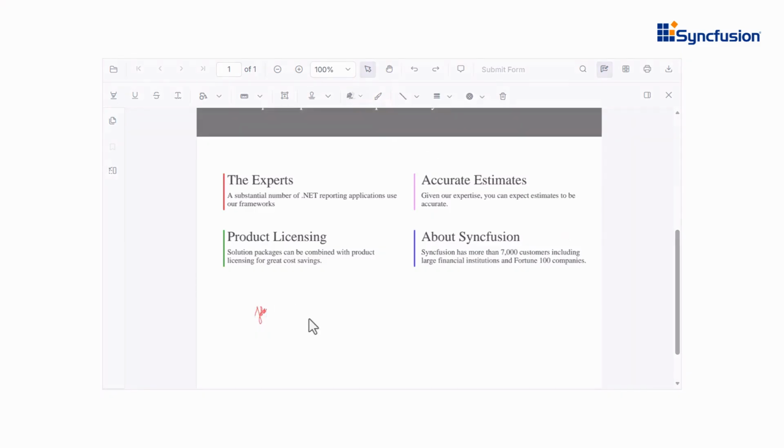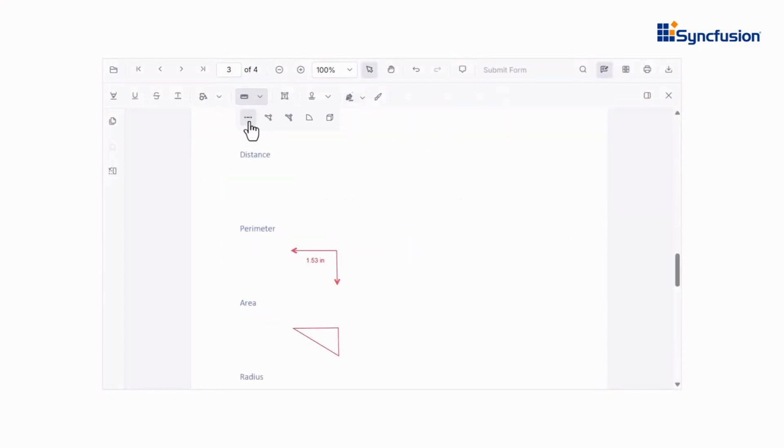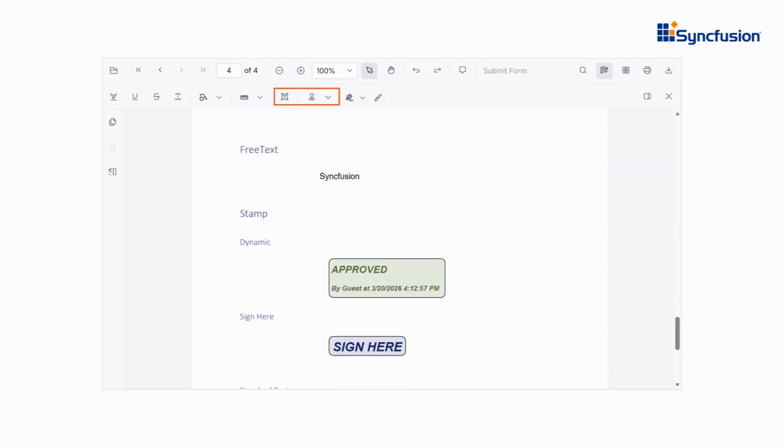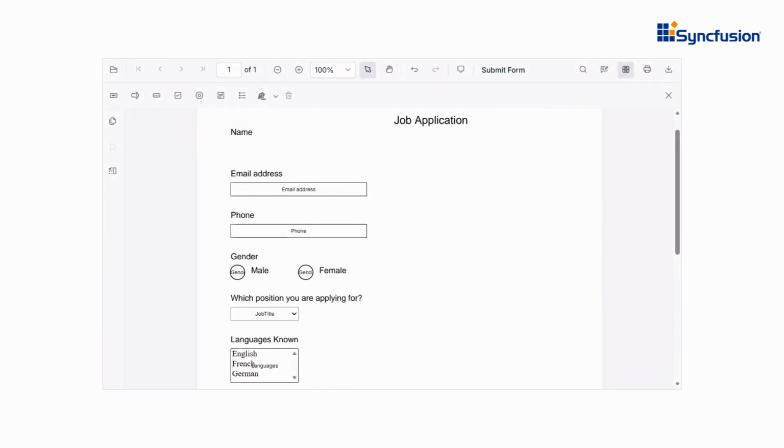and handwritten signatures. For technical documents, the viewer includes measurement tools that allow users to calculate distance, perimeter, area, radius, and volume directly within the PDF. Additional tools, such as stamps and free text annotations, help users insert notes or labels within the document. Once an annotation is selected, its properties such as color, opacity, thickness, and font appear automatically, making it easy to modify the annotation appearance.